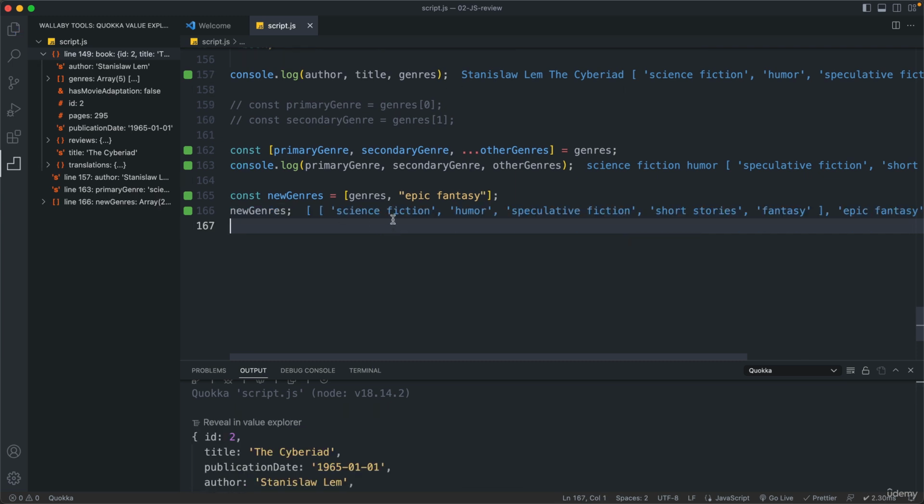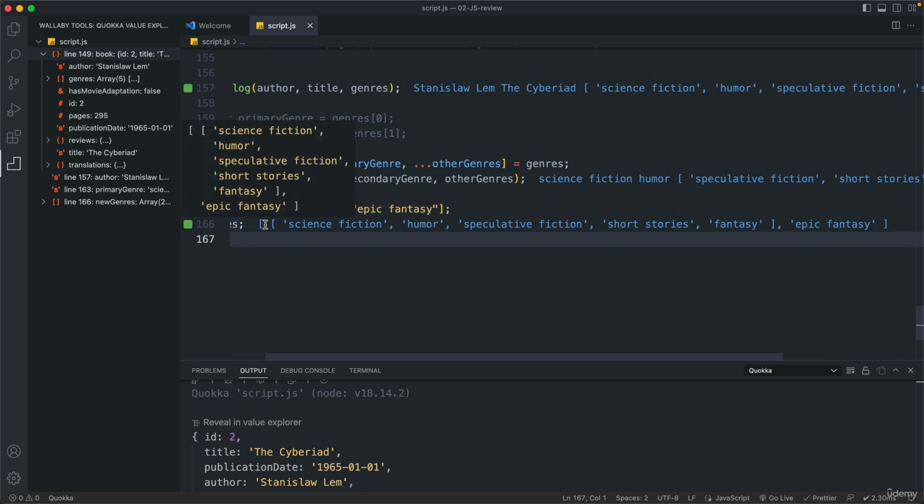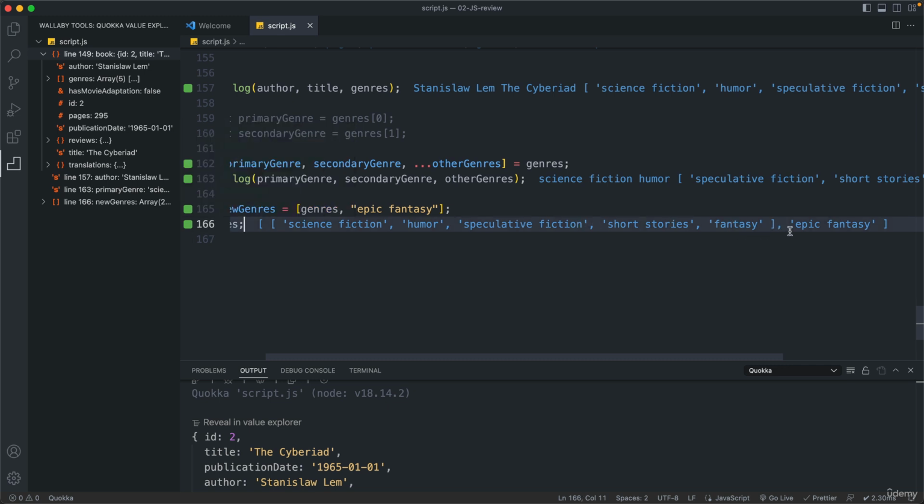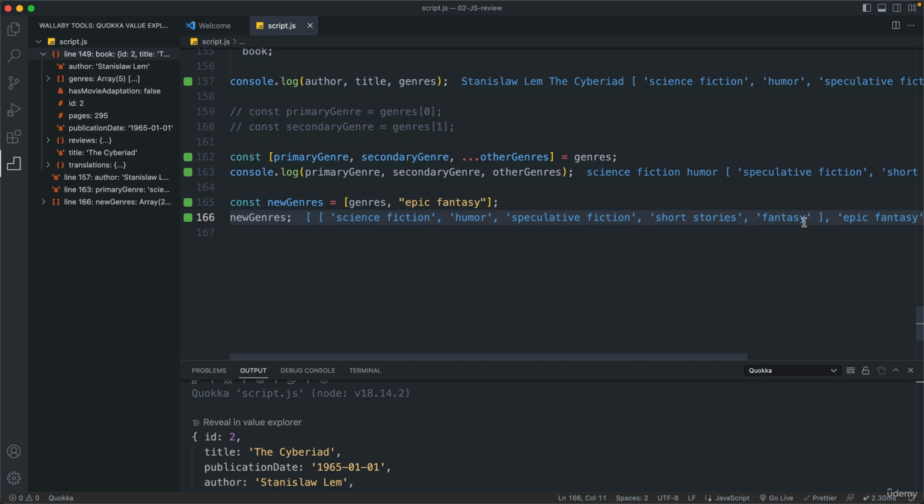But immediately we see that this is not exactly what we wanted, because we now have an array which contains, of course, the epic fantasy, but then also another array. So we simply have the entire genres array and then the genre that we wanted to add. But this is not what we want. We want one array which contains all of these values here individually. So all of these 6 genres one by one, and not one array which contains 5 genres and then simply the other genre in the end.